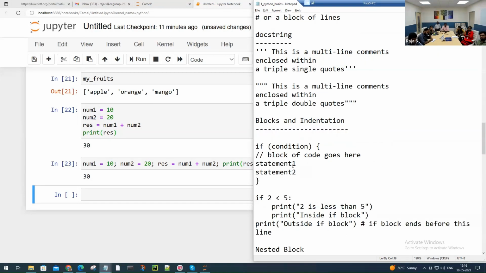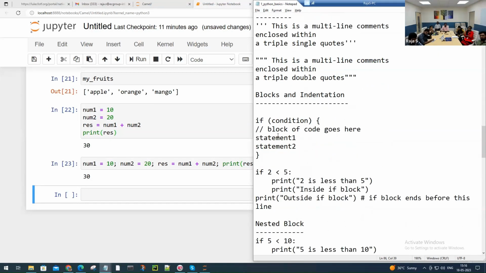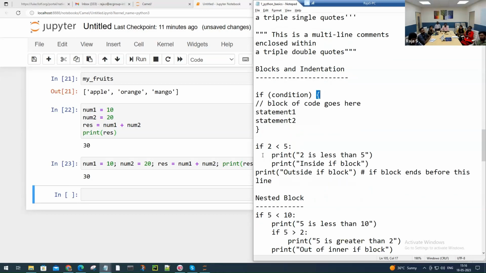Then block and indentation. In other programming languages, you will be using a condition and we use curly brackets to define a block. But here in Python, we have to use indentation. Indentation means you give some spaces from the margin. We generally give 4 spaces.